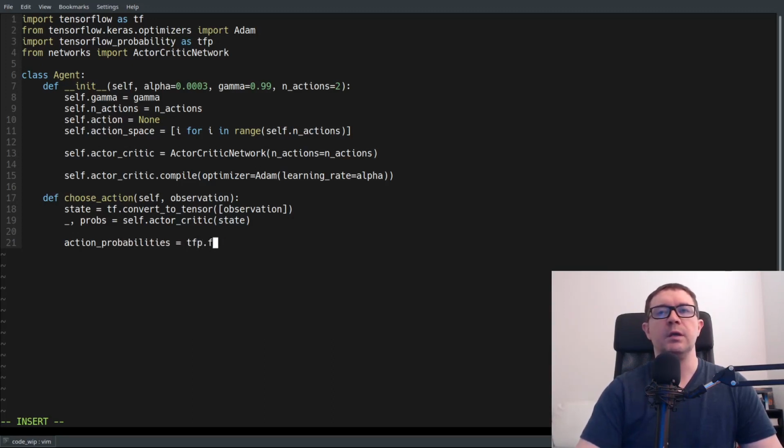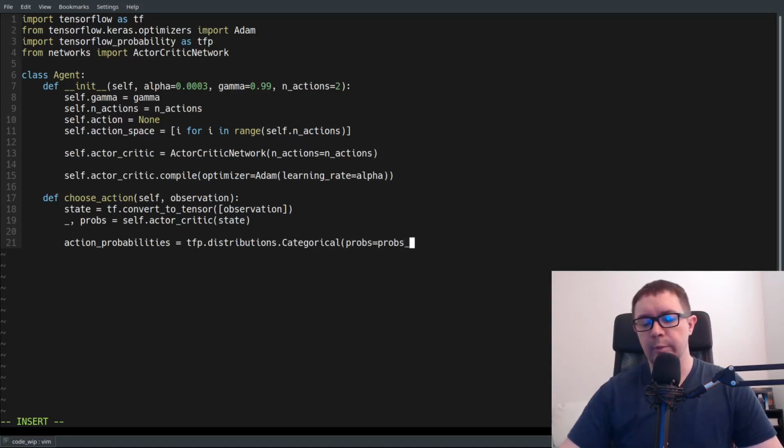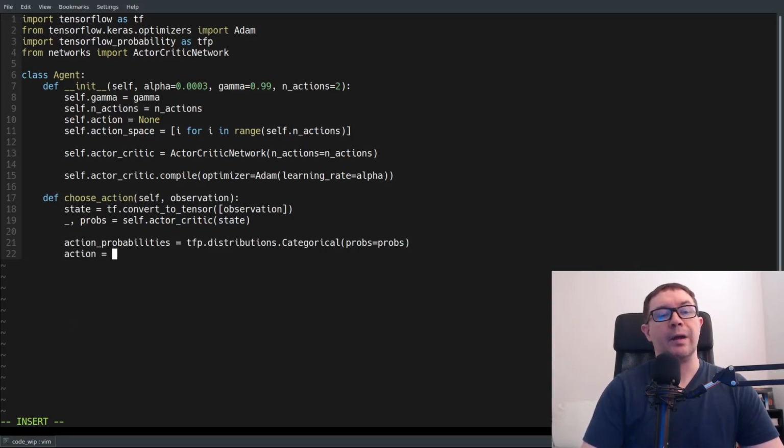Sorry, that's TFP. Categorical, and probabilities given by probs. And our actual action will be a sample of that distribution. And we don't actually need the log prob at this stage.